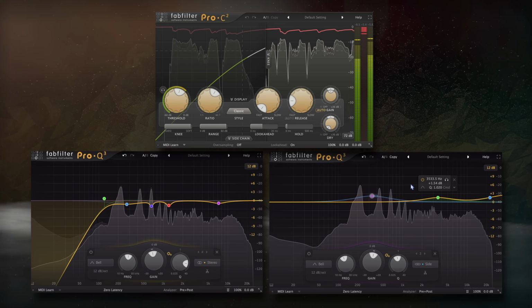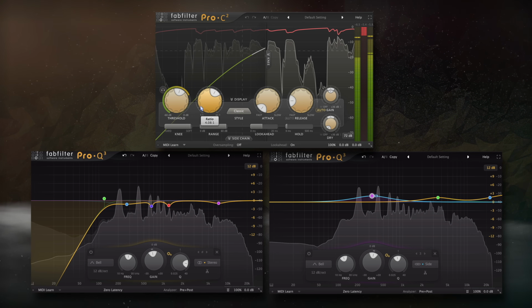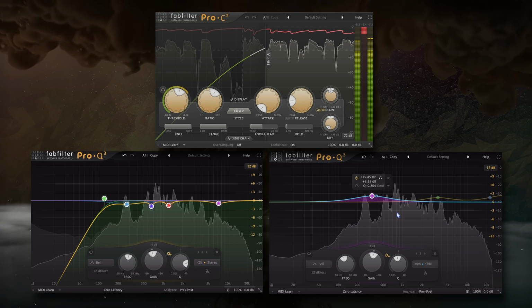Let's take a listen with the compressor settings from before, but now with EQ before and after compression.